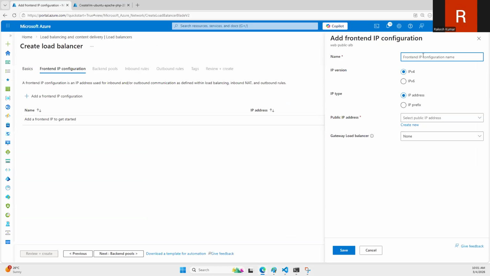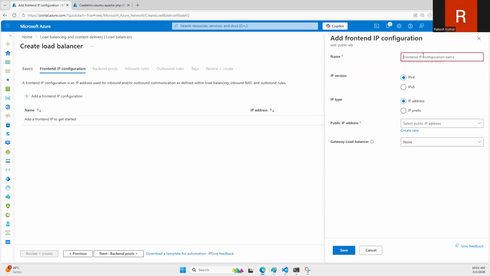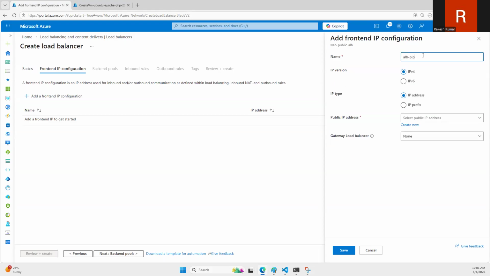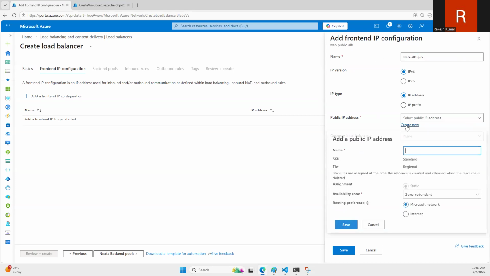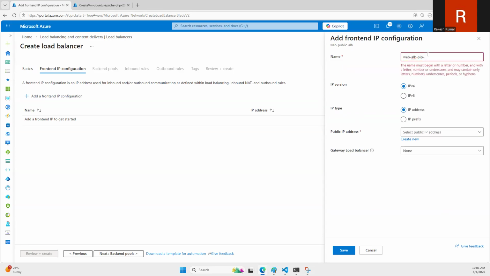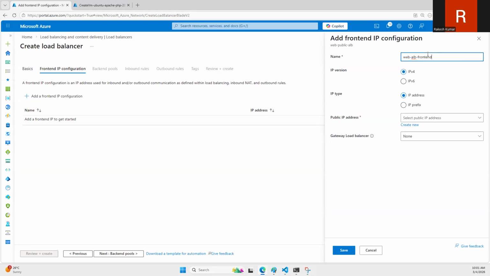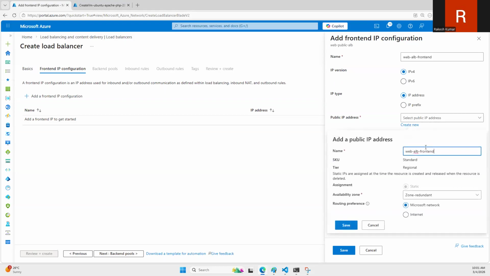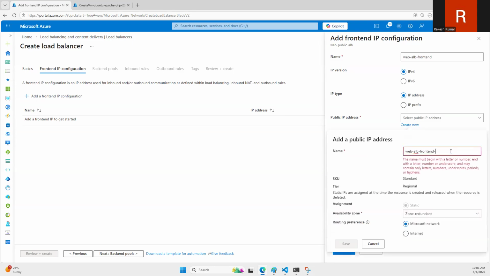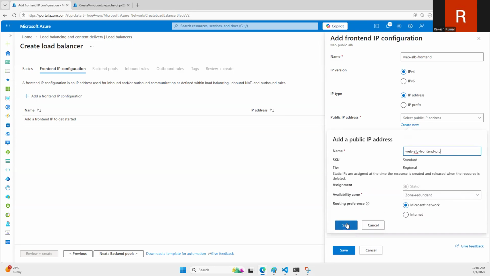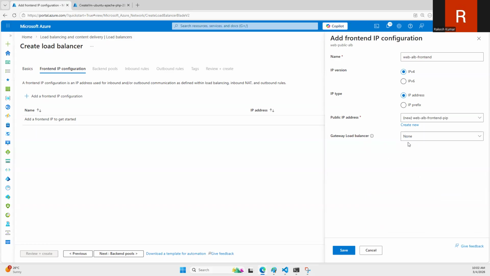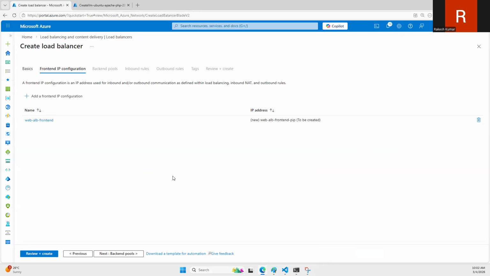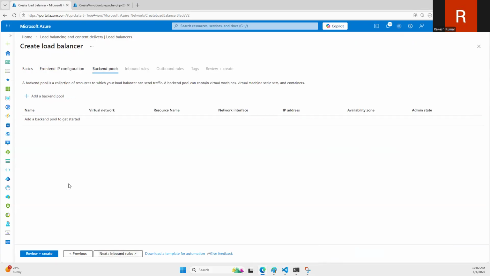So PIP, ALB, PIP. Web ALB PIP, and public IP address. Create a new one. Here I'll just mention ALB front end, instead of front end PIP. And I don't need a gateway load balancer at this point of time. So I'll just click on create here. So this front end is created, with the next being the backend pool.